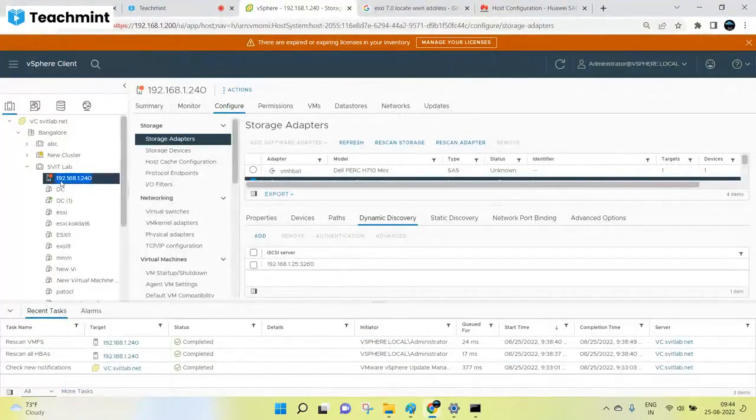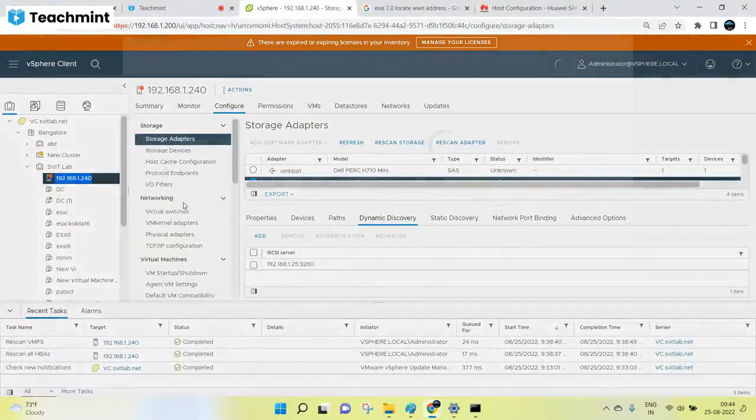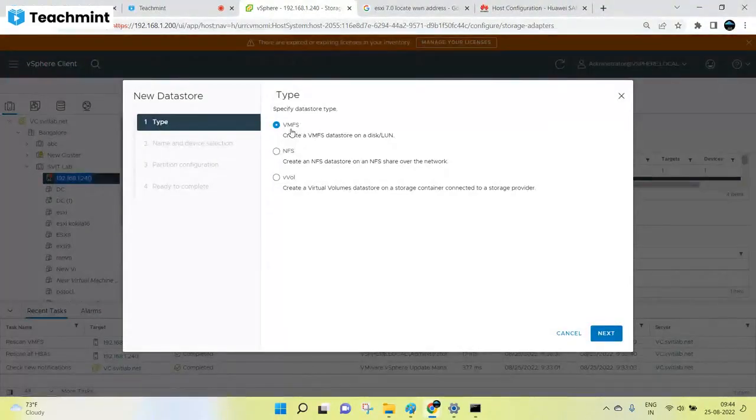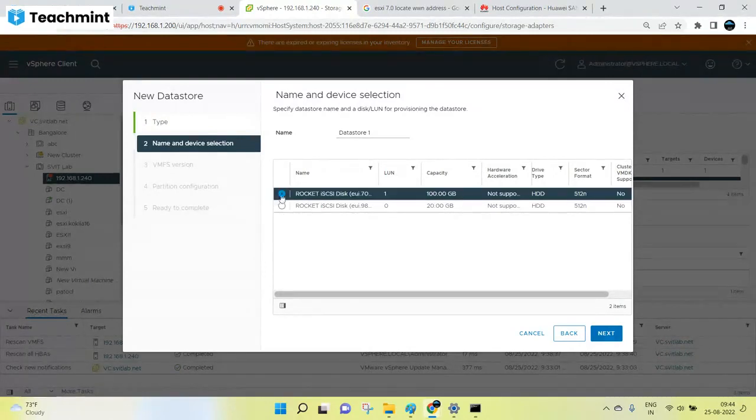Right. Again, rescan is completed. Right click, storage, new data store, VMFS. These two options we'll discuss later. Select VMFS for now. Next. There are two LUNs visible. One is 100 GB, another one is 20 GB. Select any one. We cannot select both and format both at a time. It's not possible. Even if there are 20 LUNs, it's not possible to format all at once. Select one at a time.